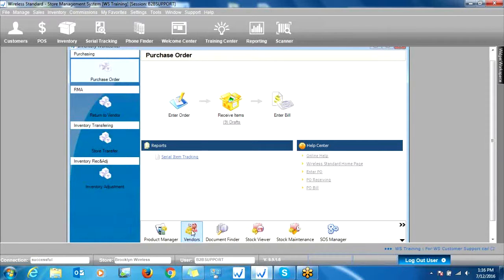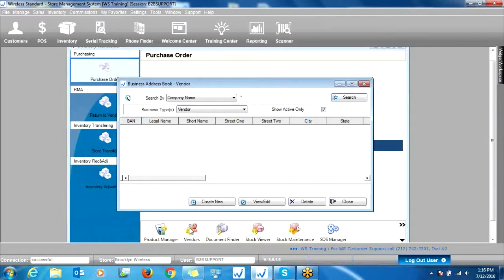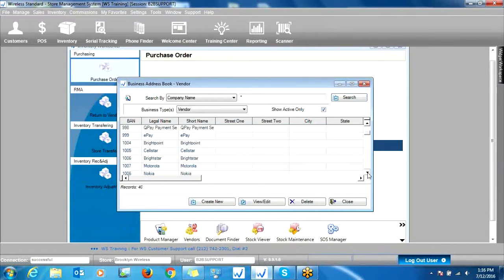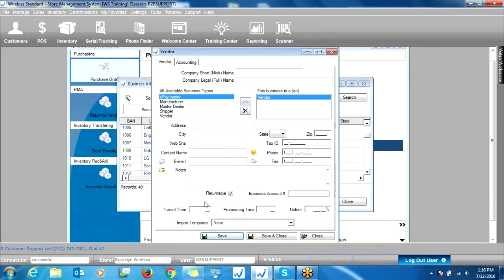So what you can do is click vendors down below here. And if you hit search, you can see all the vendors that are currently created on your database. So to create a new vendor, it's really simple. You're just going to click create new down below. And then you're going to type in the name of the vendor or wholesaler that you're getting your products from, and then retype their name again.